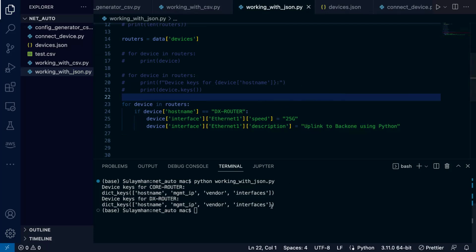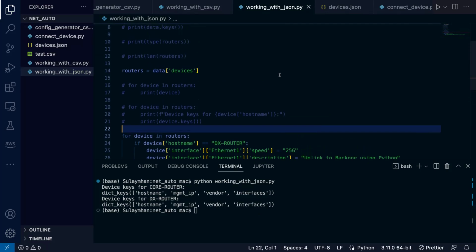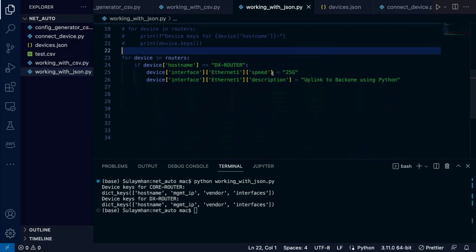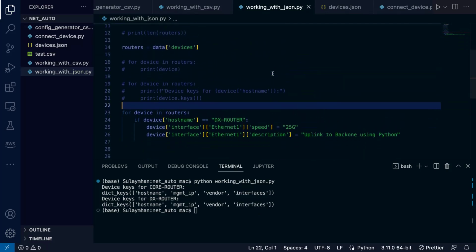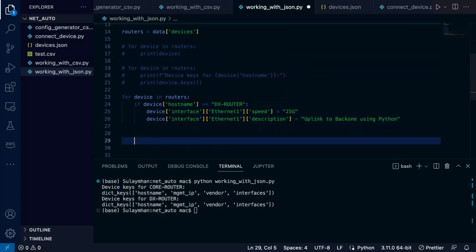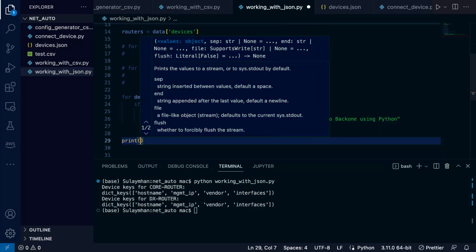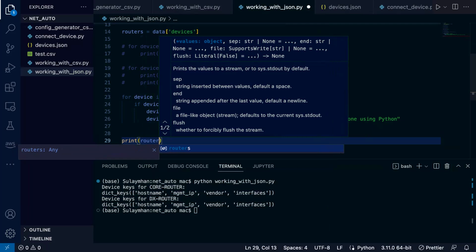So I just make these changes. And since I've made these changes, I think the next thing I'm going to do is make the for loops, and then print routers.